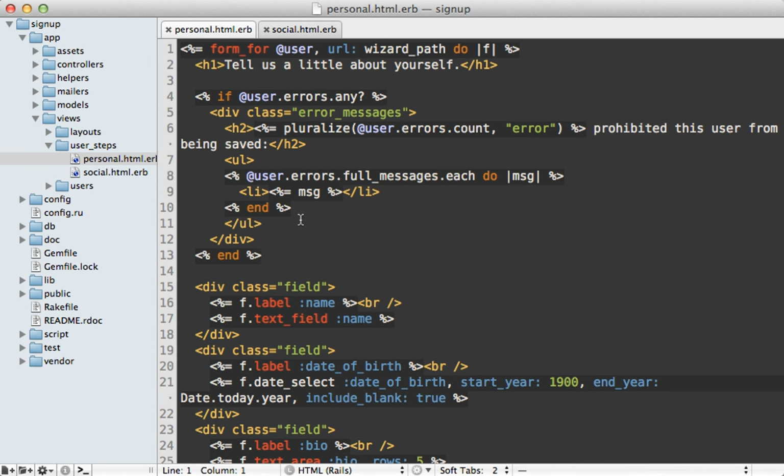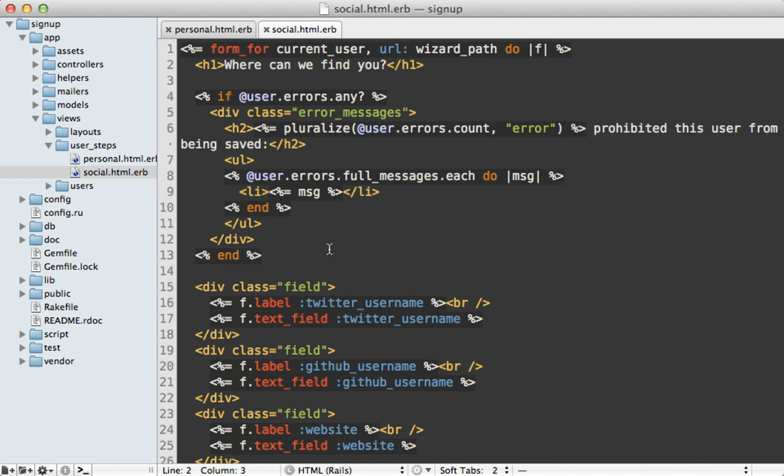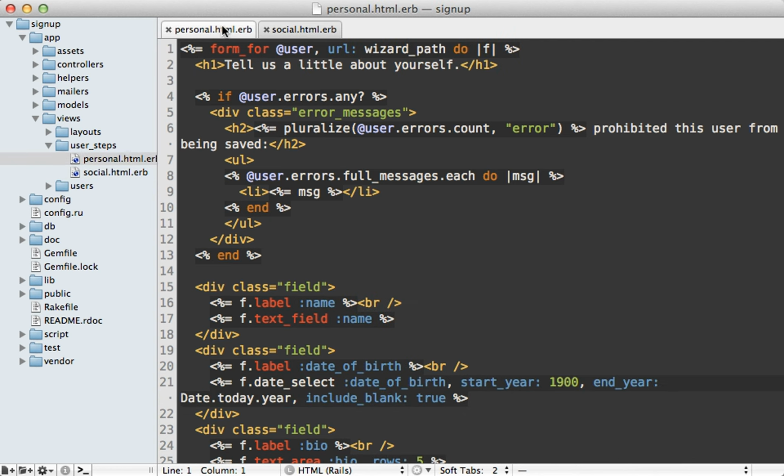Now so far this wizard is pretty much complete, but we've left a lot of duplication between the different steps. You can see the personal template and the social template are nearly identical except for the fields and headline. Everything else is the same. Now this is a perfect case for a partial layout. Let me show you how it works here.